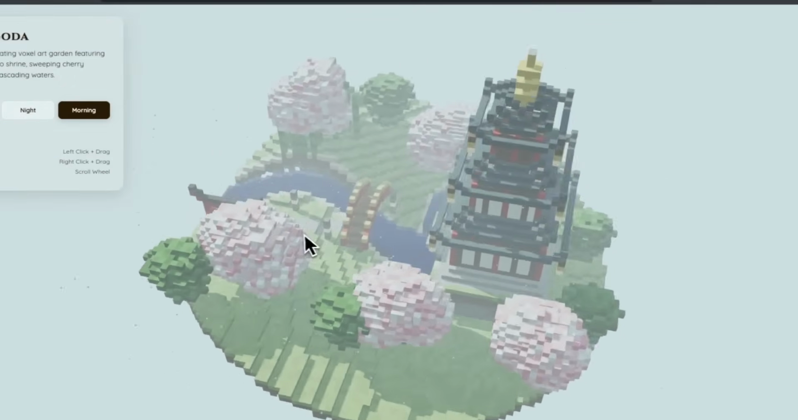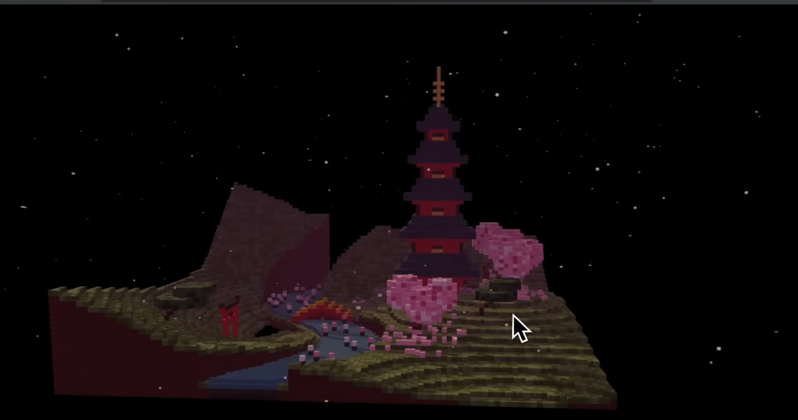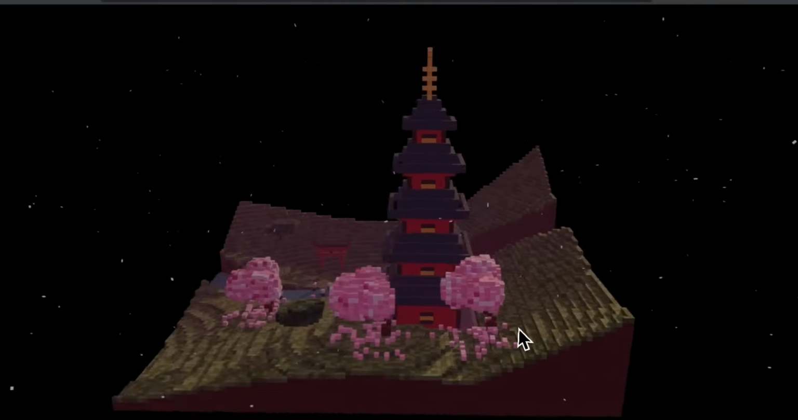This is the night mode. I think this could definitely use some work. And this is the morning rendering. Now here's another output for the same prompt for 3.5 Flash.